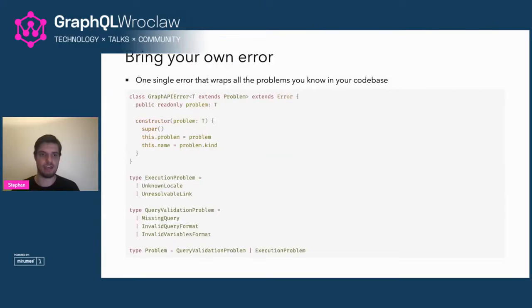So yeah, bring your own error. For us, the approach was that we have this original error, and inside this original error field, we usually have a Graph API error. A Graph API error can be created from outside, like before the execution started, but we can also throw it from within a resolver, and it will be wrapped in this GraphQL error, and we can still make use of it after the request execution has finished.